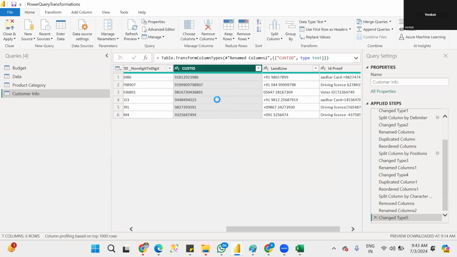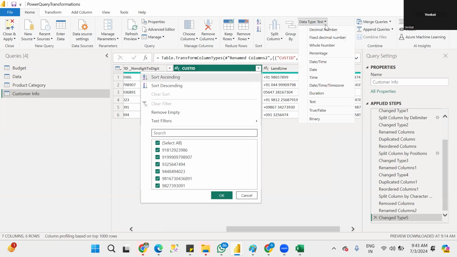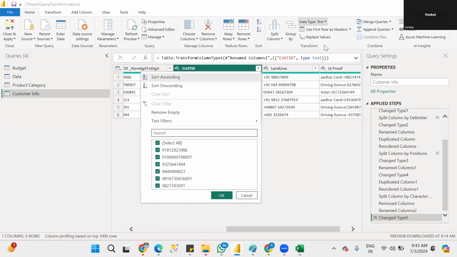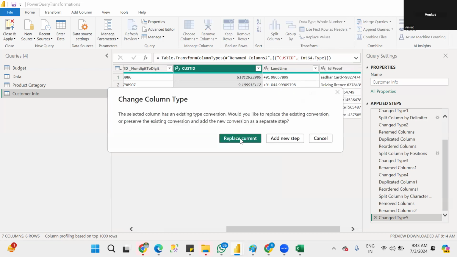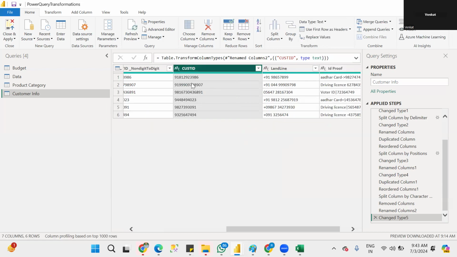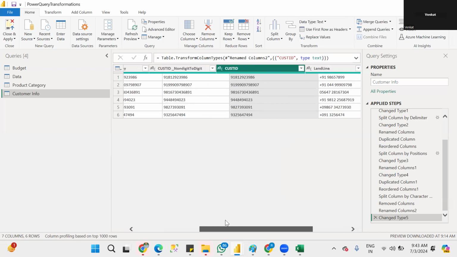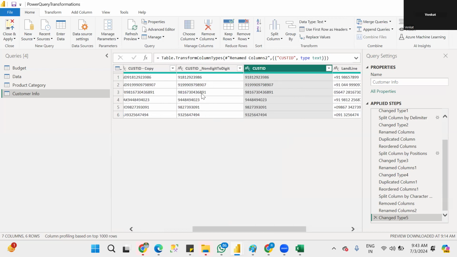Yeah, so it is converted. See, next one, followed by whole number. Whole number it is converted. So there, we want to convert text. Now it is coming fine. See here. Okay. Yeah, the data type is number, but the data looks that way. So anyway, we have this option, we can convert it.